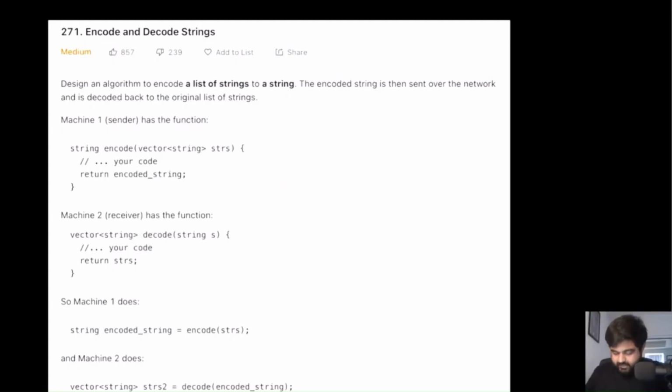So this is a leetcode medium problem, and basically we are given a list of strings. Now we need to design an algorithm where we are actually encoding this given list of strings into a single string. Then we are told that that single string is supposed to be sent over a network, and then when we get back to the second machine, we need to decode that given string into the original list of strings. So let's try to understand this with an example. Suppose we are given a string s, where we are given a bunch of different strings that looks like this.